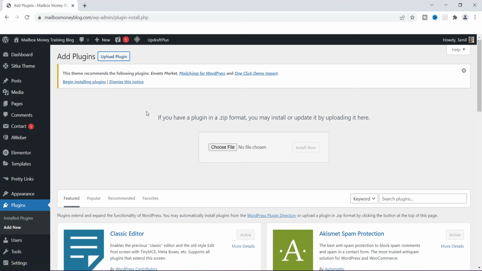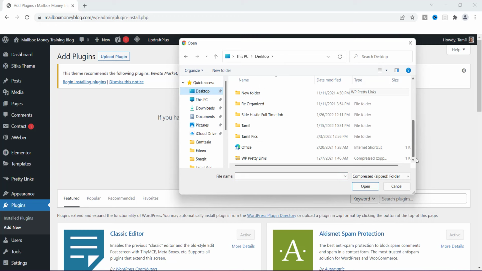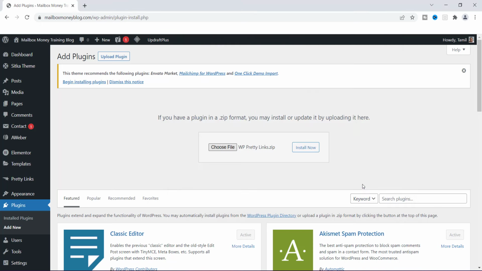So maybe you have a zip file that you want to use and it has multiple plugins, then we're going to add it through this way. So this is where you would add an actual file. So you can click choose file and you can go to, I'm going to go to my desktop, of course, and I'm going to find the one for Pretty Links. I'm going to scroll down and here it is right here. I'm going to click open. And you can see that my Pretty Links zip file uploaded.